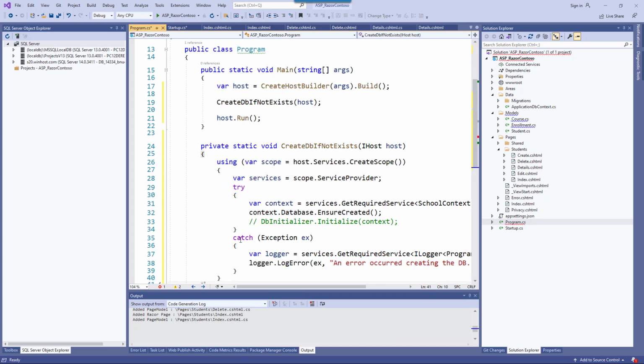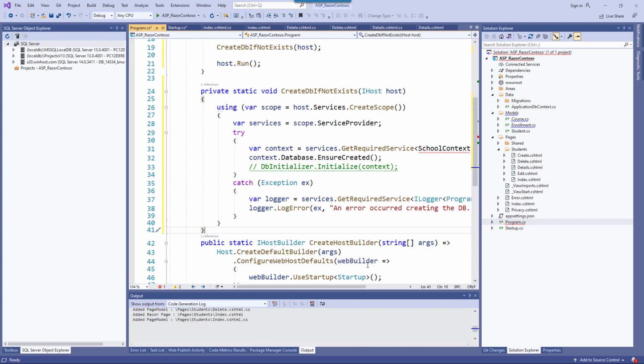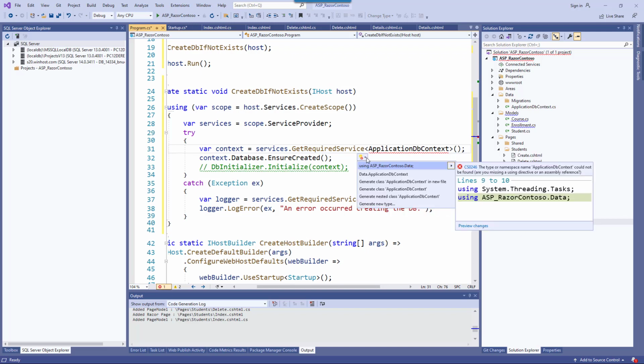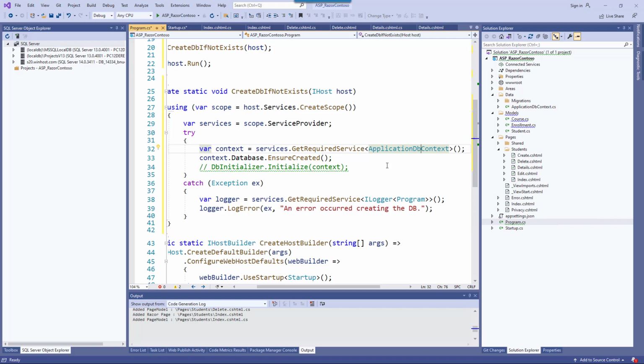It used to be easier than this. Okay, it's now happy with create DB if it doesn't exist. Except that they've got a school context and we've got an application DB context, which it should find if we use the data folder. Yep, there we go.